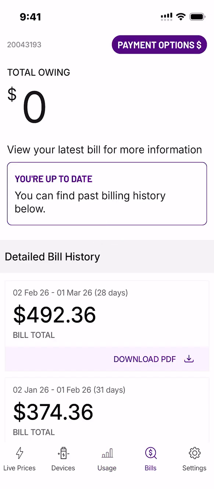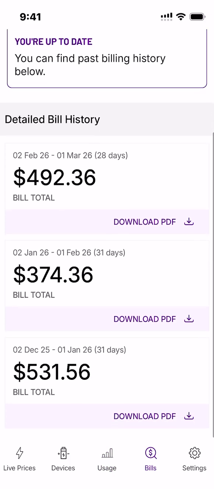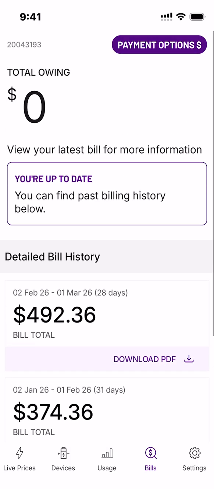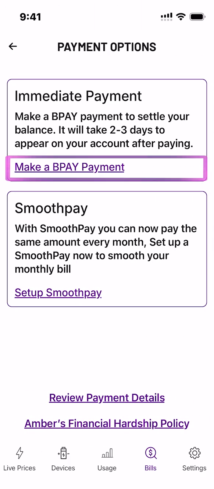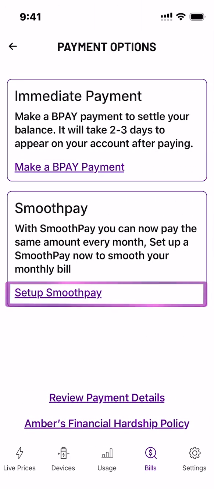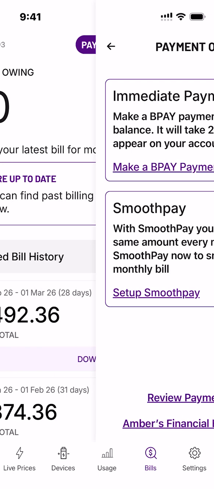Tapping on the Bills tab in the bottom menu opens a screen that shows your detailed billing history. This allows you to download past bills, it shows the amount owing, and by clicking on Payment Options, you can make an immediate BPay payment or set up a Smooth Pay payment plan.